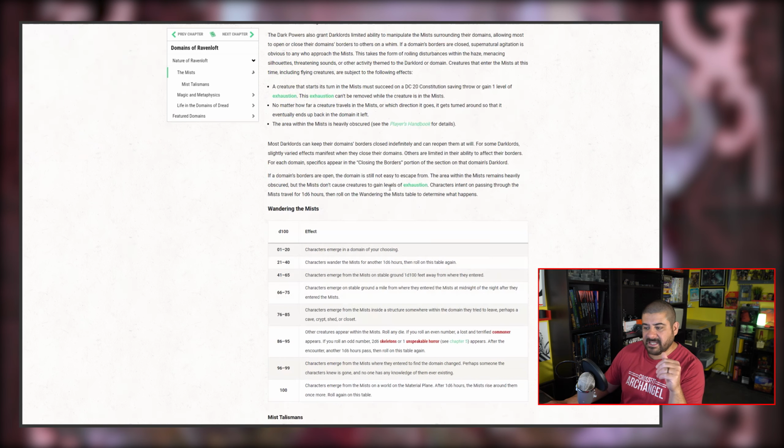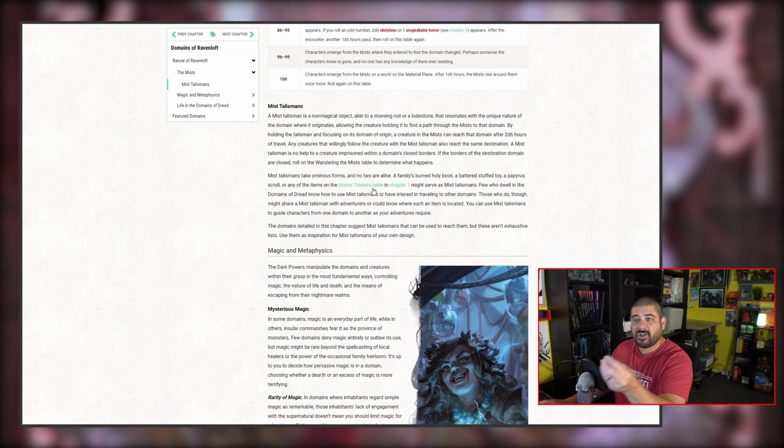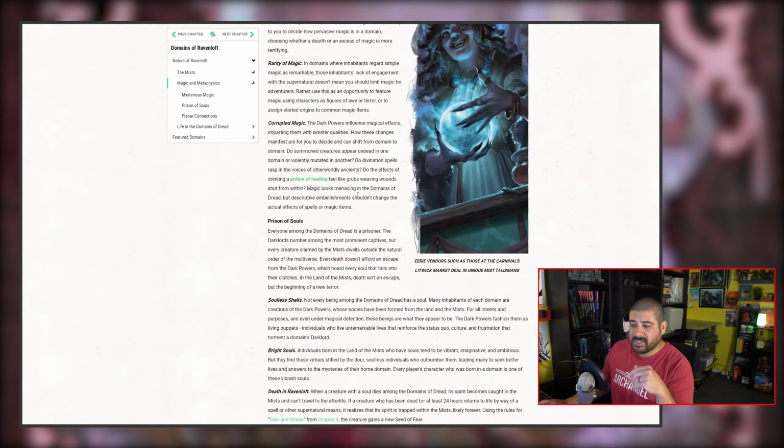It talks about the mists itself. It talks about these things called mist talismans that basically when you're holding a talisman of a specific domain of dread, that's what allows you and sort of is your guidepost, your compass, if you will, that'll allow you to move towards a specific domain. Okay? It talks about the way magic works.